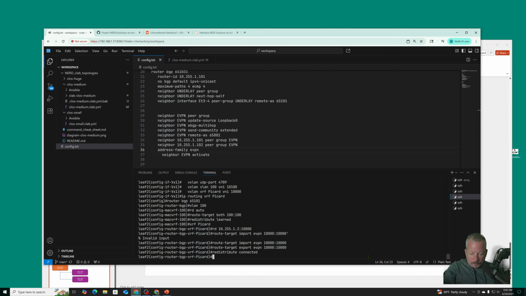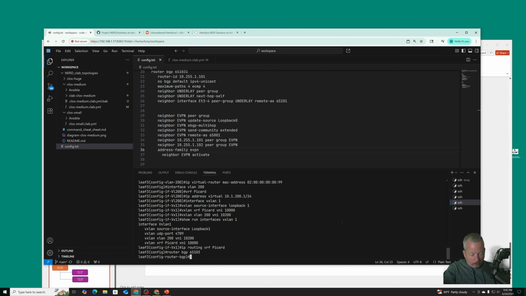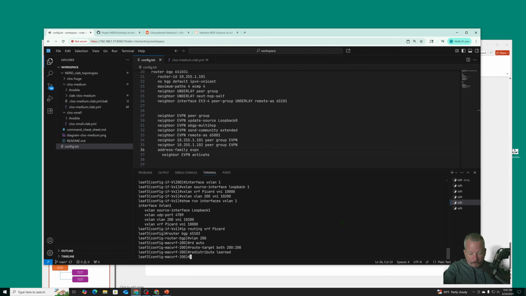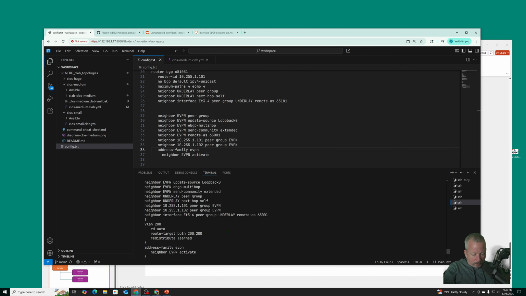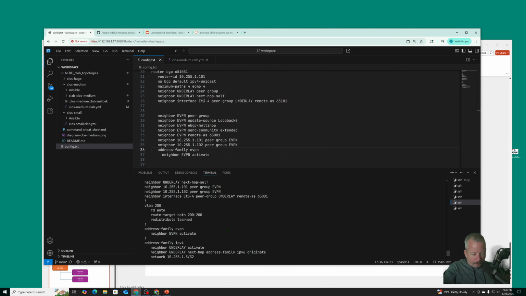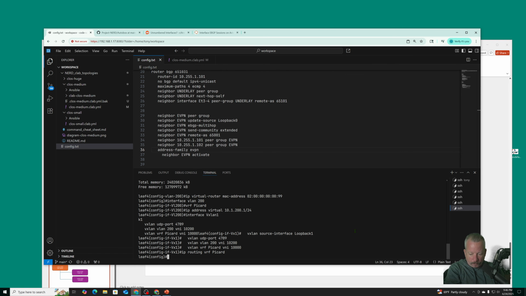Okay, and then just a little bit more. So VLAN 200, RD auto, route target is going to be for both 200, 200, redistribute learned. So this is the data plane that we're doing for this. I just copy and paste this into leaf 4.